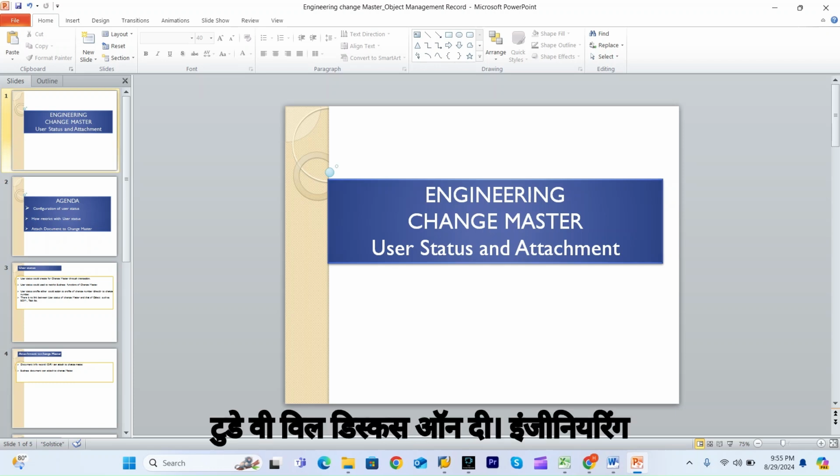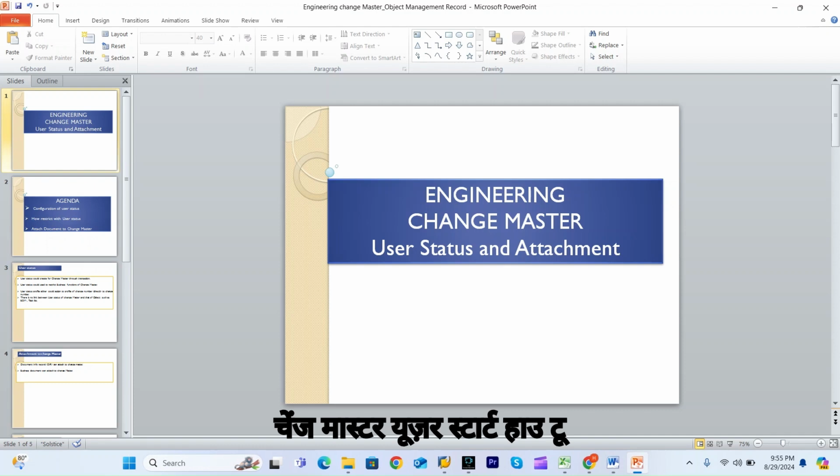Today we'll discuss the engineering change master: how to use the user status in the engineering change master, and how to create an attachment in the engineering change master.